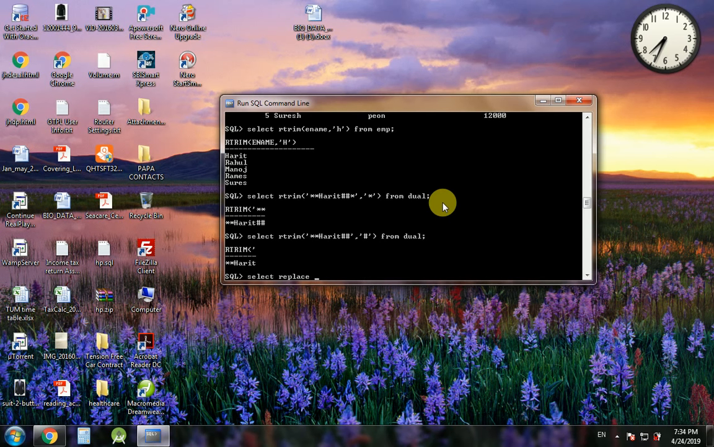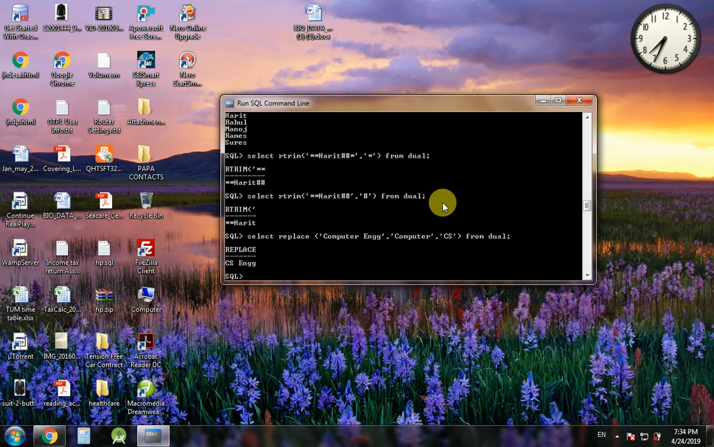then bracket, computer engineering. Select replace computer engineering. What do I want to replace? I want to replace computer with CS, that is computer science, from dual. So you can see that the replace function replaces the whole keyword. We need to provide keywords in sequence only, while translate will replace character one by one.